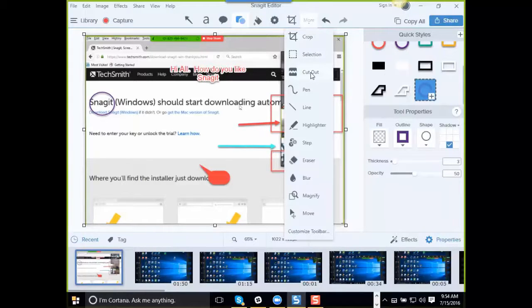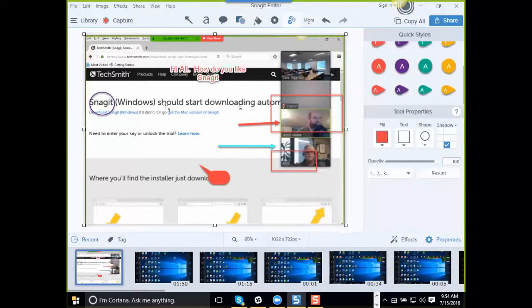Let's say, oops, I didn't realize that was on the screen. You can cut it out so that it doesn't show. You can draw over it freehand with a pen. You can draw a line. You can highlight. I love the steps. I have to show that. You just start clicking, and it gives you the steps in a process. So on the screen, first click here, then click here, then click there, then click. I love that one.